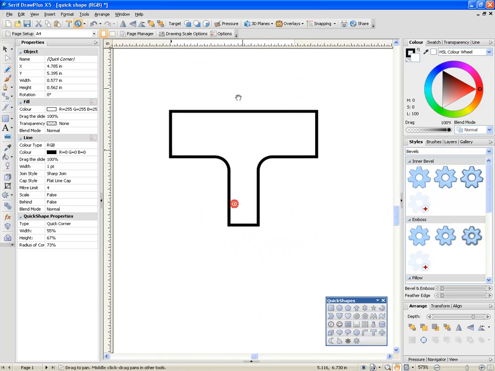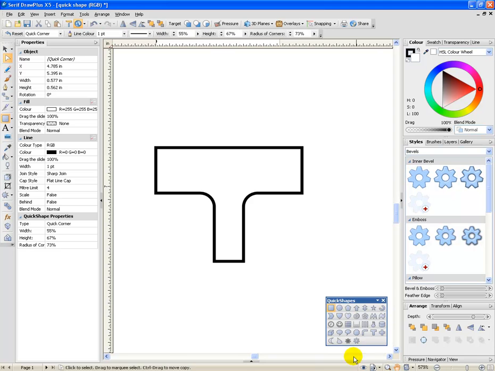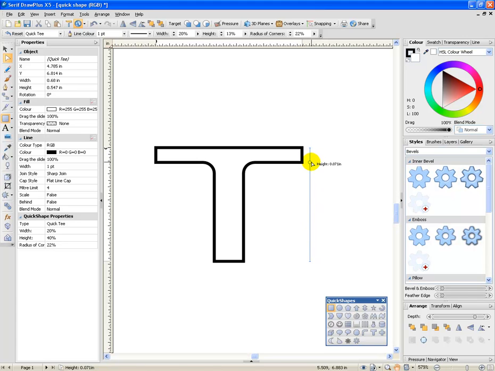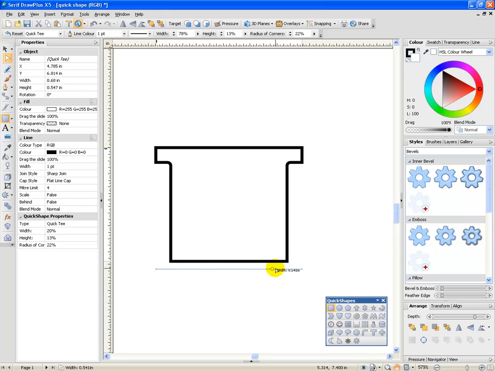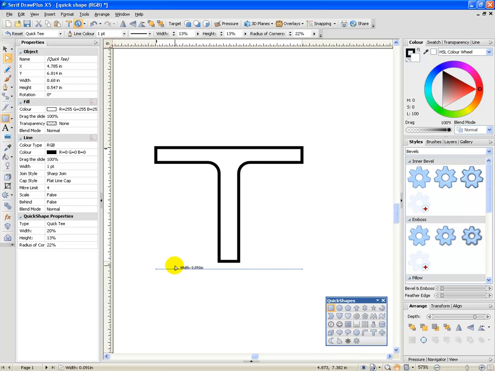Move on to another object, it's a T shape, quick T. Again there are 3 sliders. This is for the corners, you can see corners there. This is for the height. Now it looks like the letter T only, and this is for the thickness, width. You can see thickness of this portion or width of this portion.